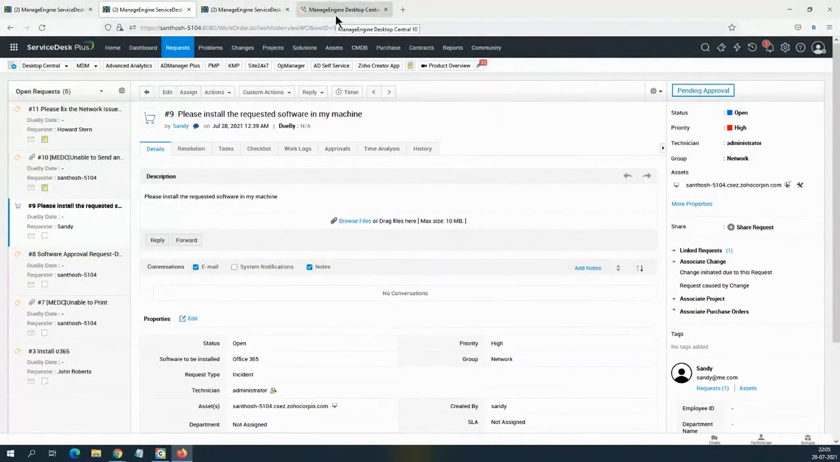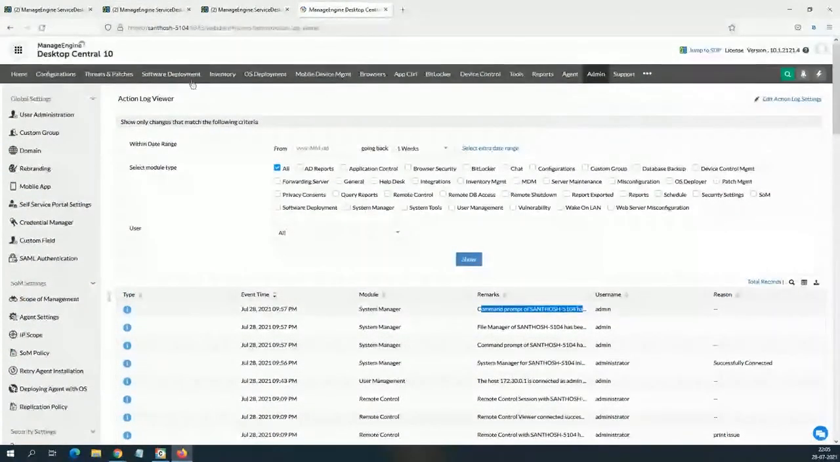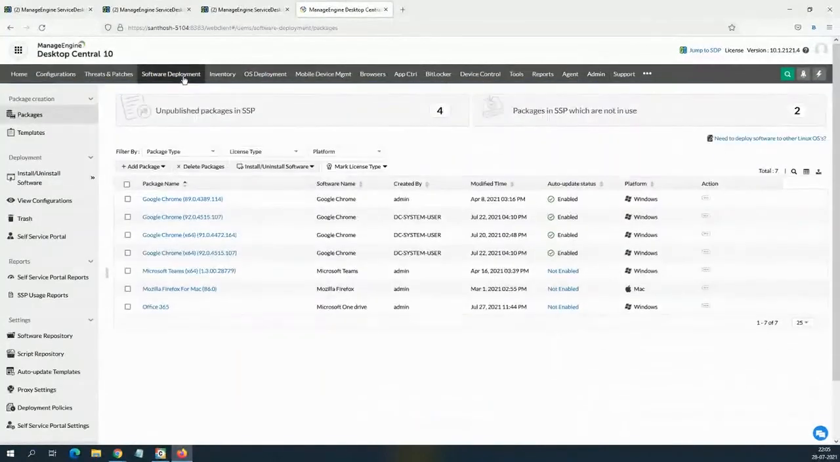And in the background, what do I need to do? Will this automatically be available? So from the technician side, they can create packages in software deployment in Desktop Central. In software deployment, we have an option called packages. Whatever packages a technician has created here, those packages will be listed for the help desk technicians as well.